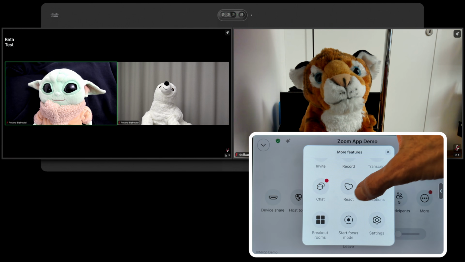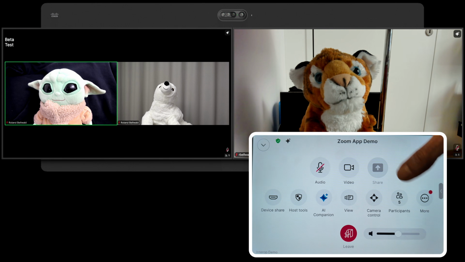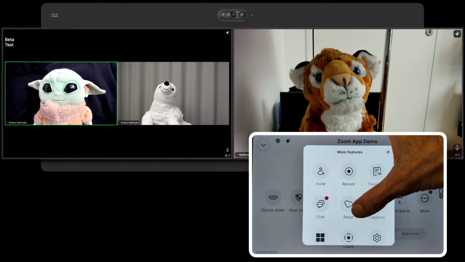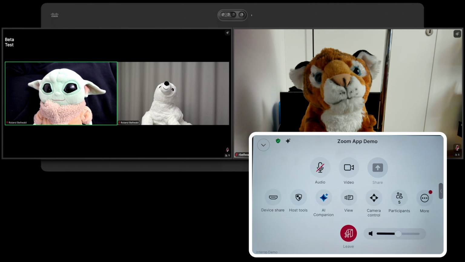We can record the reactions. They can also be animated. Let's say we have a laughing emoji, then we see, or sorry, crying emoji, we see that as well. And transcripts, focus modes, breakout rooms. So that's all there, all very impressive.